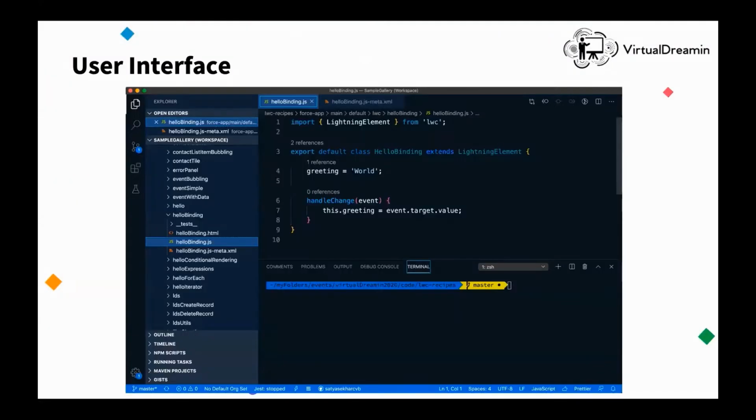Now, this is the user interface of Visual Studio Code. Whether you are working on Windows, Mac, or Linux, you see the same user interface. On the left side, you can see the activity bar, which has one or more icons. By default, it comes with these 5 icons. Each of these icons, when you click, is going to start an activity.